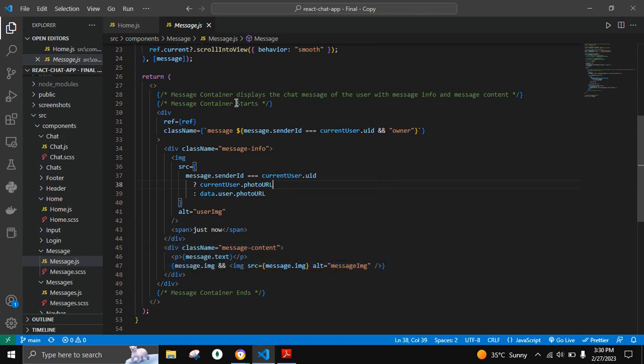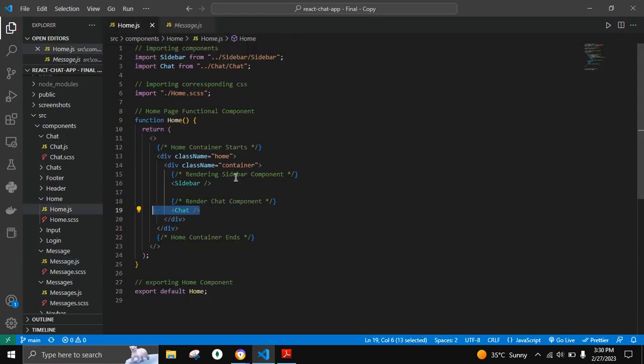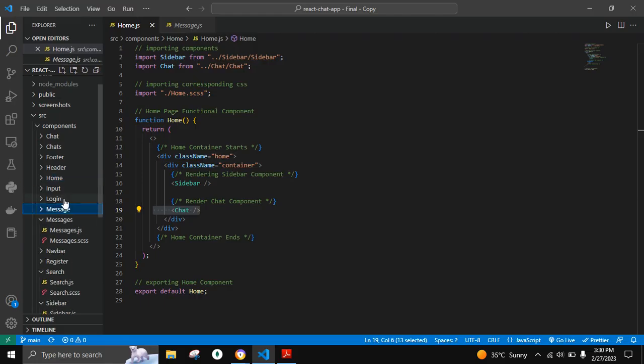In the message component, along with the message, we can see the time of the message, the message info, as well as the owner's name along with the image. These are the parts we are able to see. Then this is the chat component. So these are the parts.